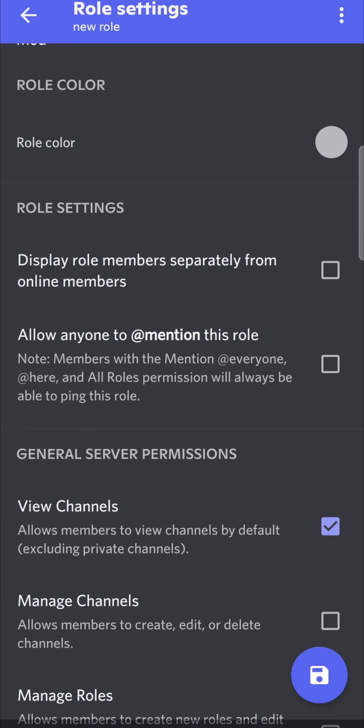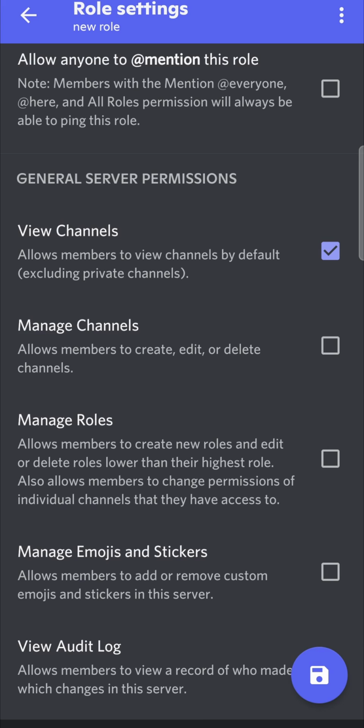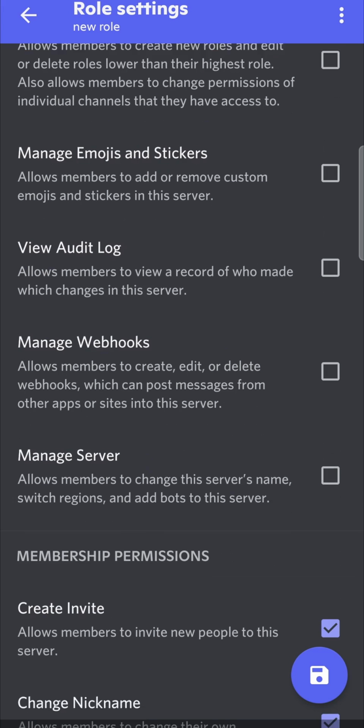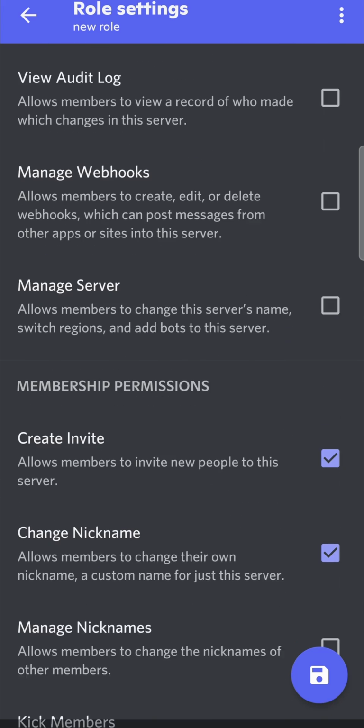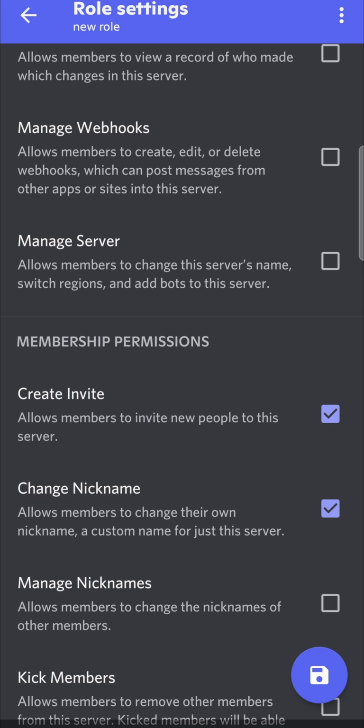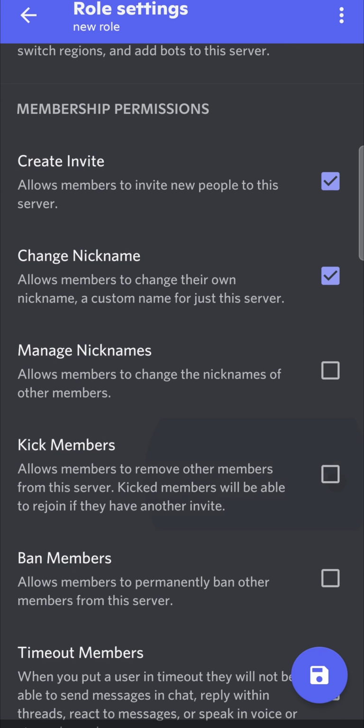Then you can set all your permissions how you would like or what you want your moderators to have. So typically you want them to be able to ban users, kick users, time out users. So just select those settings that you want the moderator to have or the permissions. And then you just need to tap on that save button there at the bottom right hand corner.